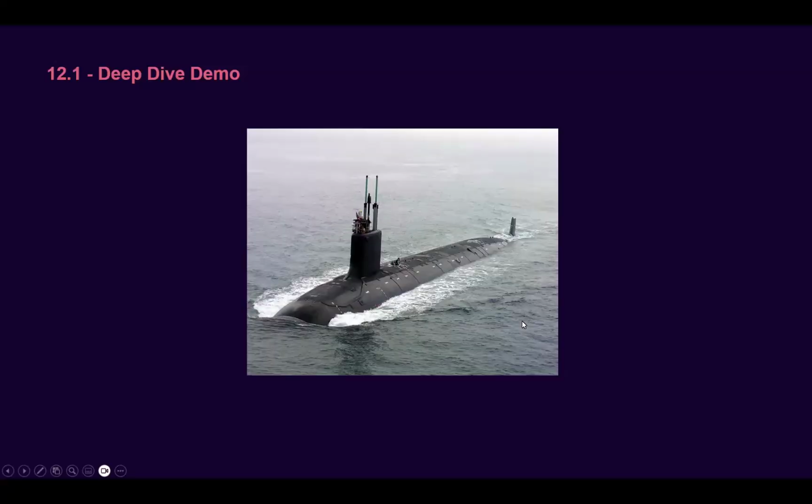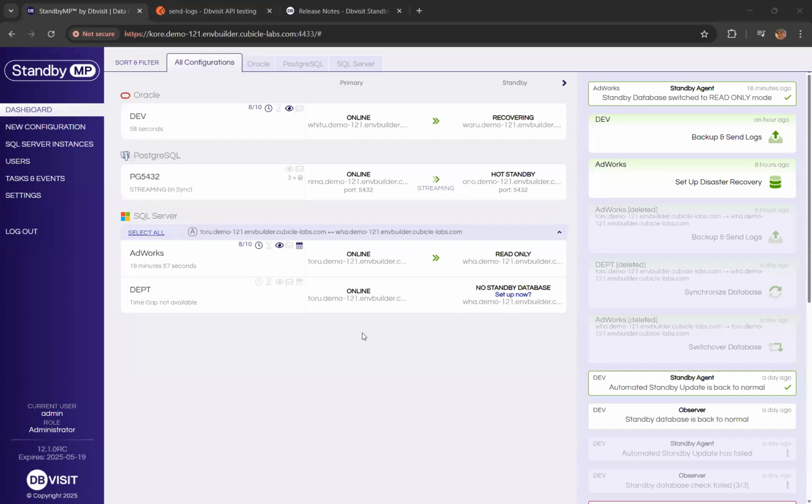So now let's deep dive into the demo. Okay, so this is my setup here. I have an Oracle configuration called dev, a Postgres configuration, and two SQL Server configurations, one SQL Server configuration which is already there, and another where there is no standby setup. So we'll go through all these things.